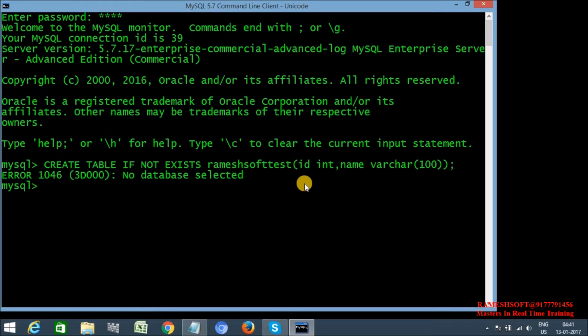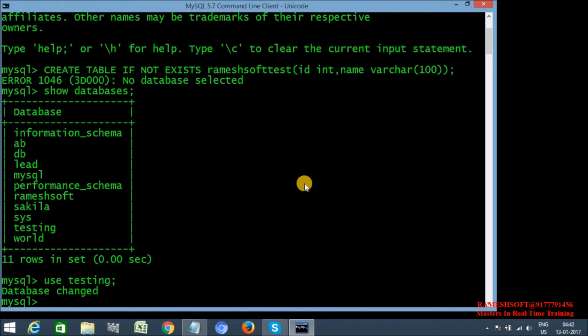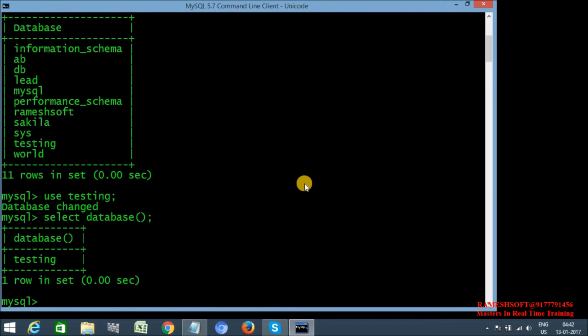Now see here, again no database is selected. Already we discussed that before creating tables, you need to choose in which database you want to create the table. How can I see all the databases? Show databases. Now which database among those? To use the database, use testing. Click on enter. Whether the database is selected or not, how can I see it? Select database. Yes, now I am in the testing database.